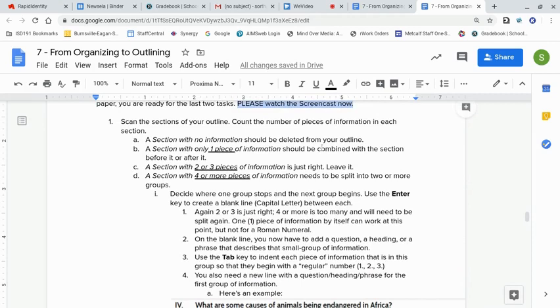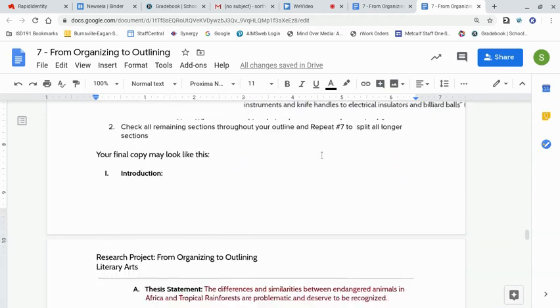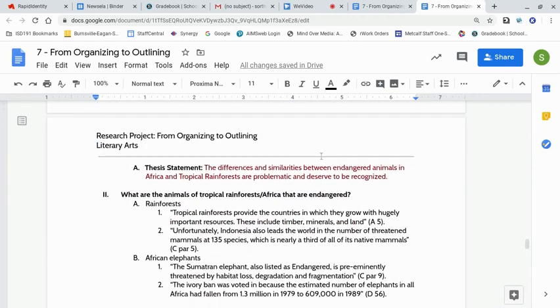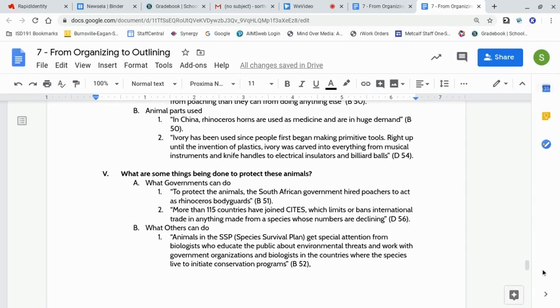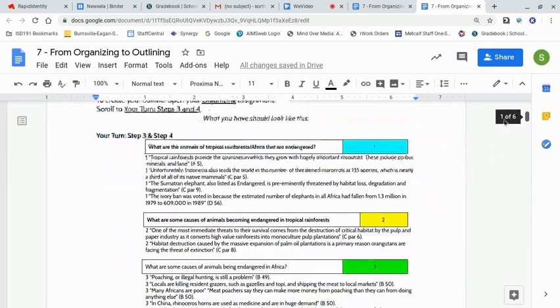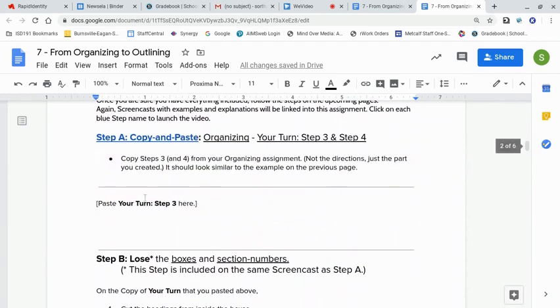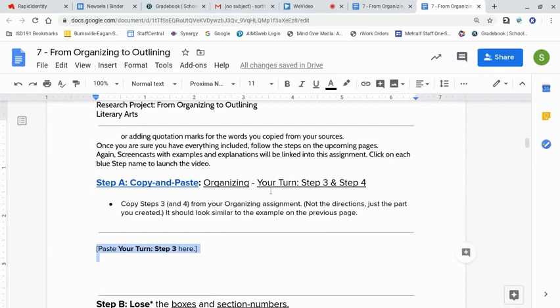Once you have it all together, your final draft is going to look something like this. It'll be sitting at the very top, way up here where you pasted everything on page 2. And you go ahead and submit this organizing and outlining step because you have your outline done.